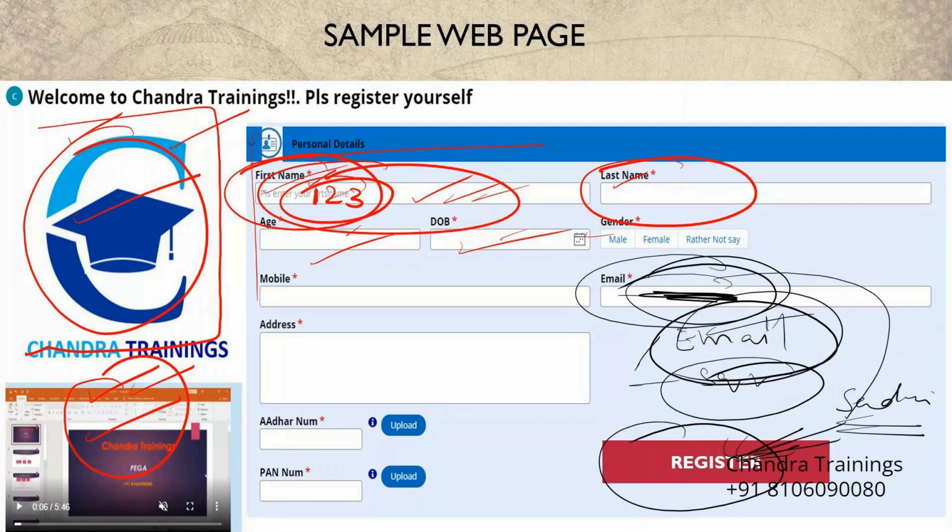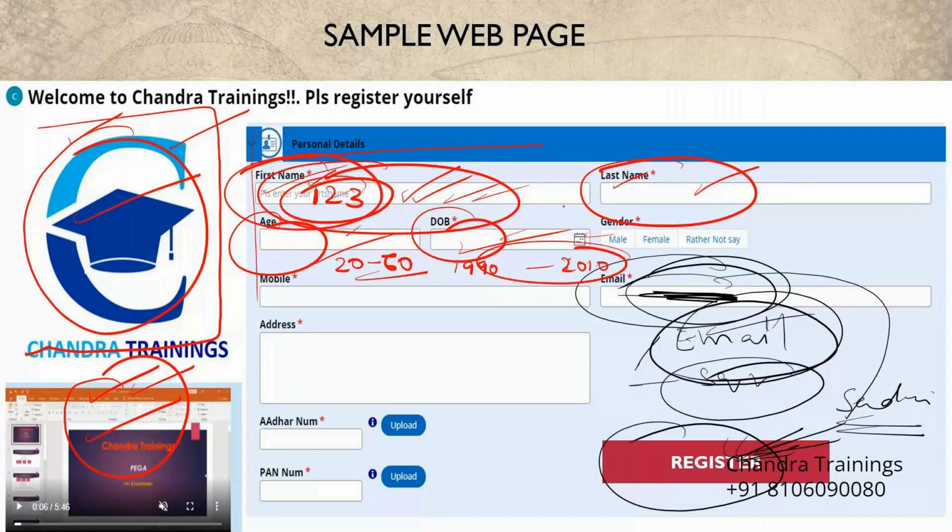So after the design is done, additionally we have to work on something called validations. How first name should be, how last name should be, and age. If my company is asking to accept age between 20 to 60 only, or date of birth should not be before 1990 and after 2010, whatever. Each and everything they will give as a requirement, and you are supposed to work on this.